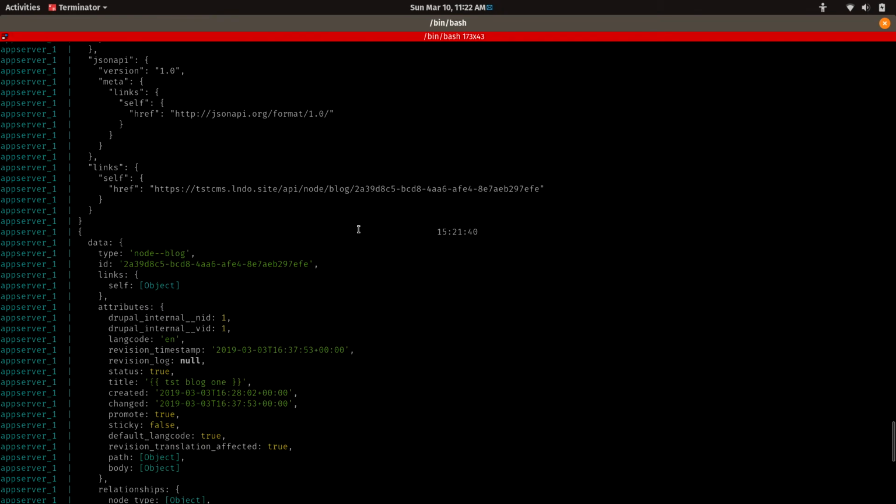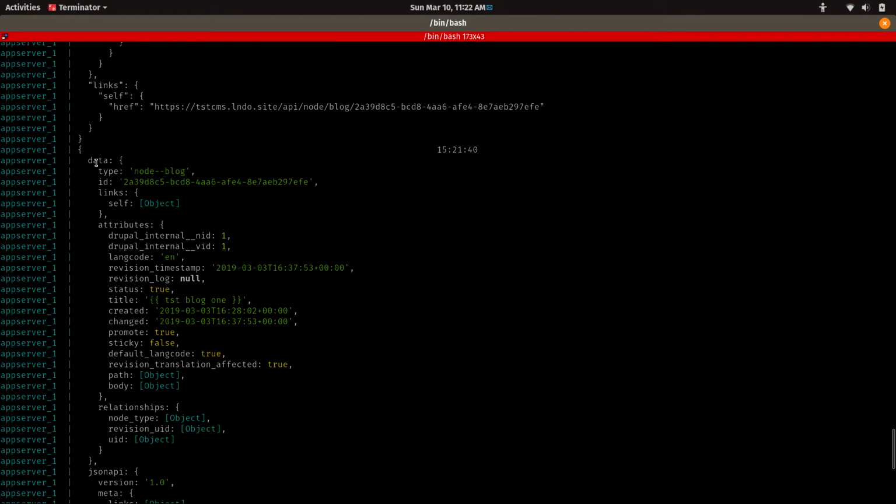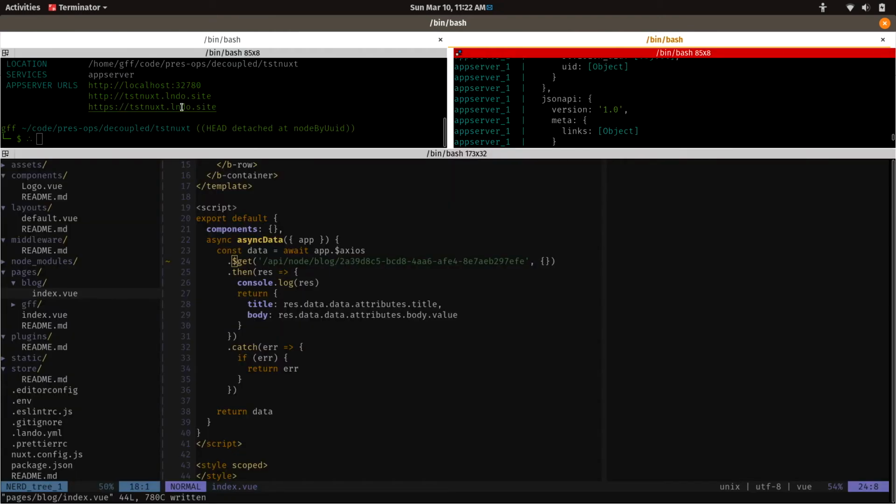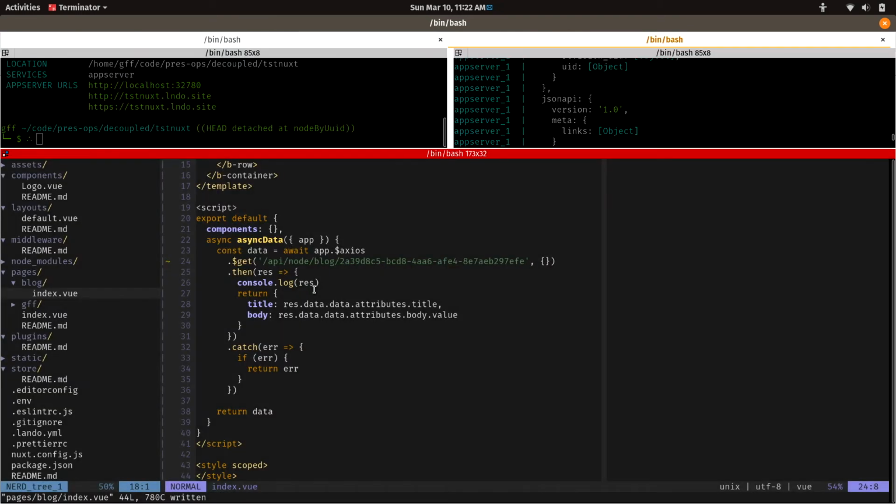Yeah, it looks like it's stripped off the data. There's another data down here, but I don't... This above one might be the... Yeah, the above one looks good. That's the Drupal data. Try removing data.